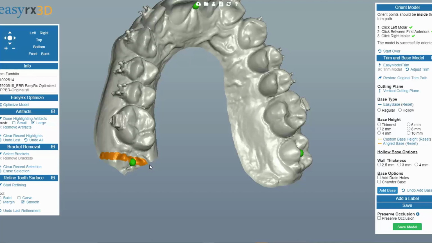And say I want to cut off this part of the model because there's just some bad area there, and I may have trouble trimming it. So you highlight and you click Remove Artifact. It's a very, very handy tool to have in the software. It doesn't require that you scan every scan perfectly, so you have a lot of flexibility to clean up your scans as you're trimming and basing.